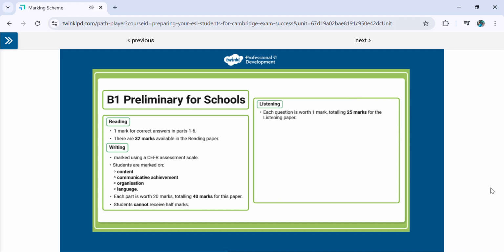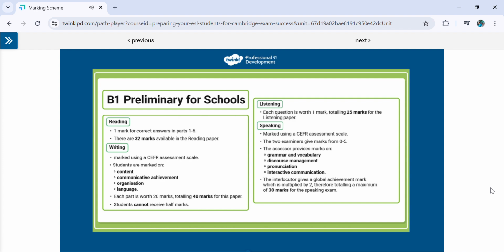Each question is worth 1 mark, totaling 25 marks for the listening paper. The speaking paper is also marked using a CEFR assessment scale. The 2 examiners give marks from 0 to 5. The assessor provides marks on grammar and vocabulary, discourse management, pronunciation, and interactive communication. The interlocutor gives a global achievement mark, which is multiplied by 2, therefore totaling a maximum of 30 marks for the speaking exam. Students can be given half marks.